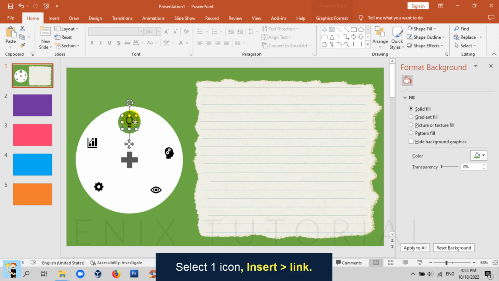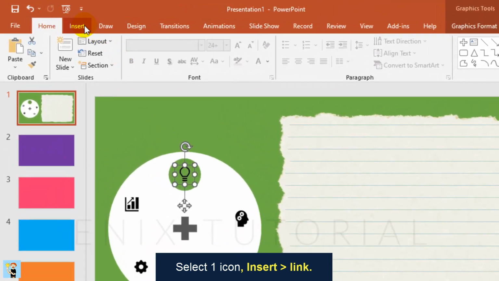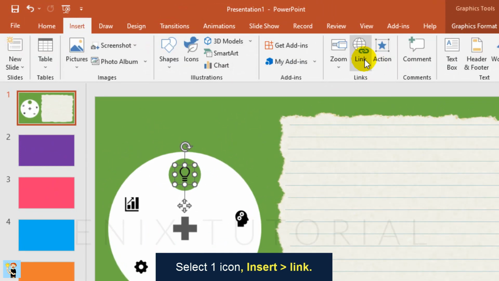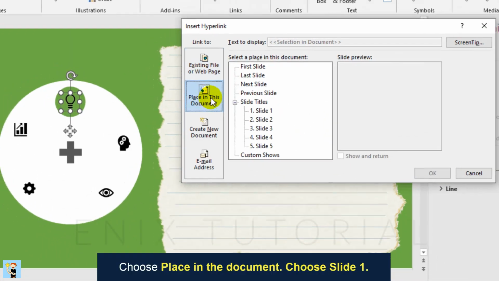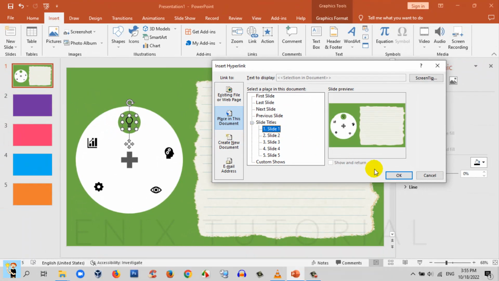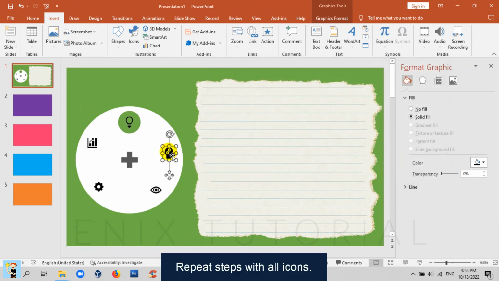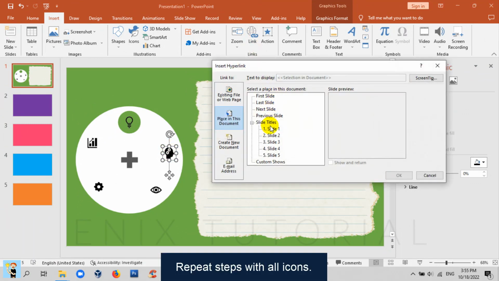Select one icon, insert, link. Place in the document, choose slide 1. Repeat the step with all icons.